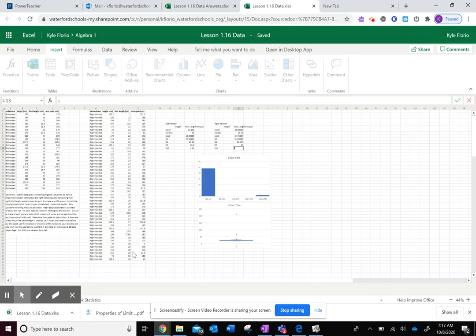All right, the IQR is Q3 minus Q1. Cool. All right, so let's just make our graphs and we will be done.